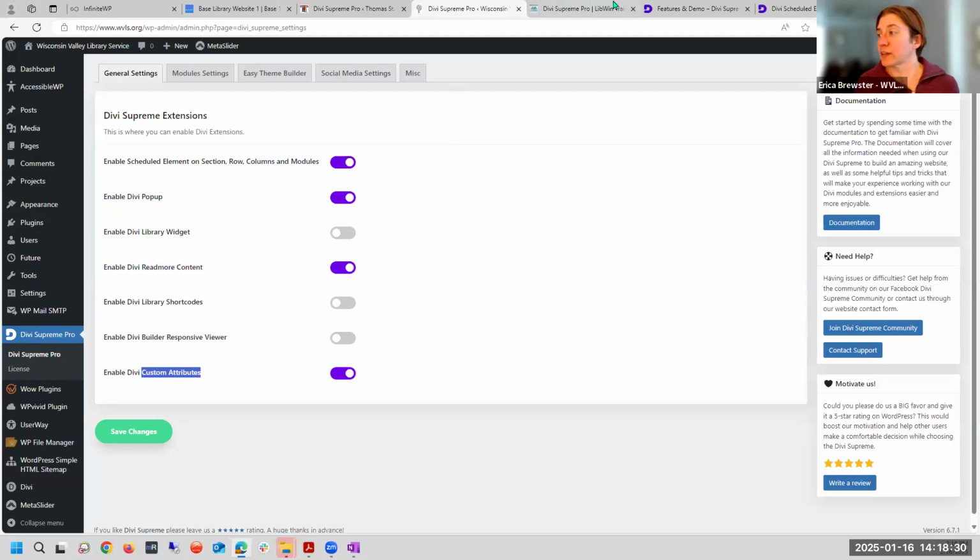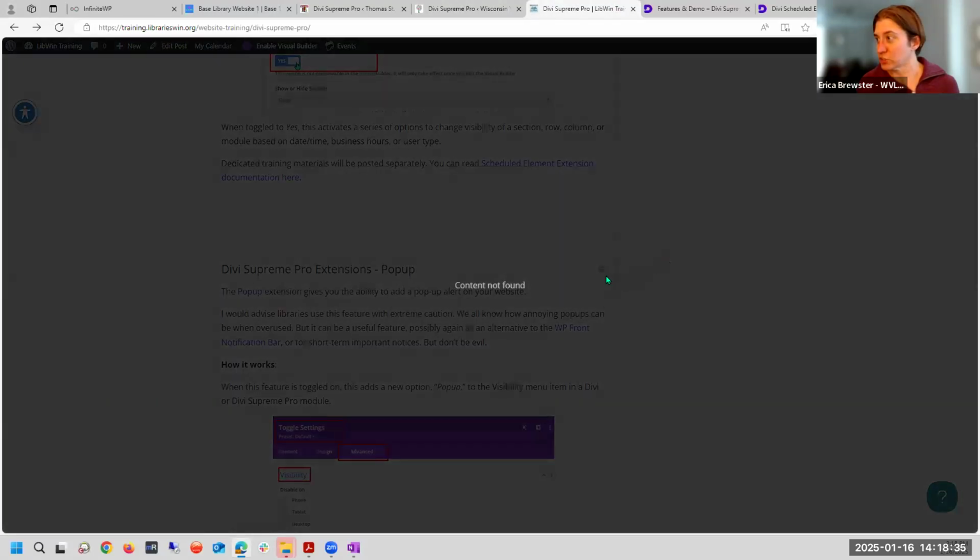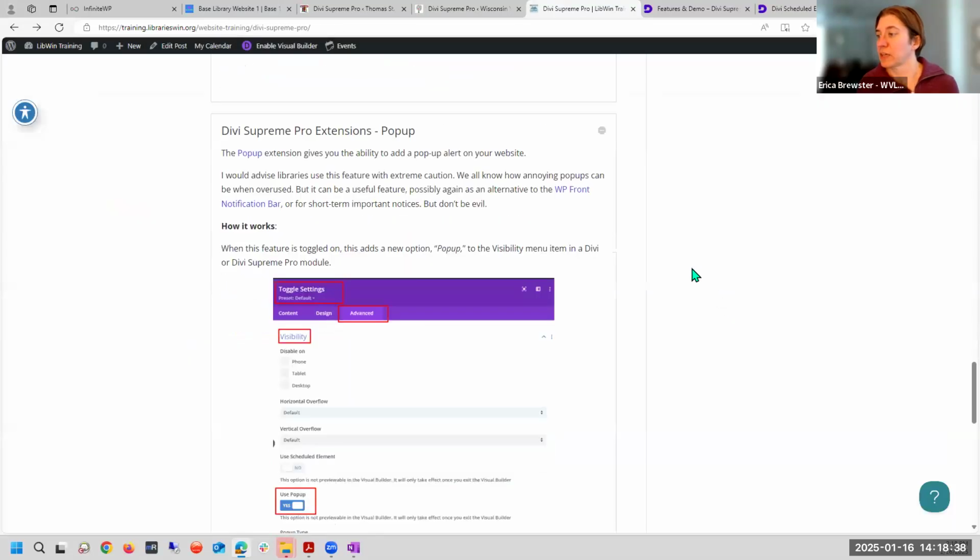The next one that is an option, and we will again do another training on this, is the pop-up. This is exactly what it sounds like. It is a pop-up on your website. So when a user comes to your website, you will see something pop up. You may choose to use this in place of a scheduled element. Maybe this is a better way for you to give an alert that the library is closed, that the internet is out, or some other alert.